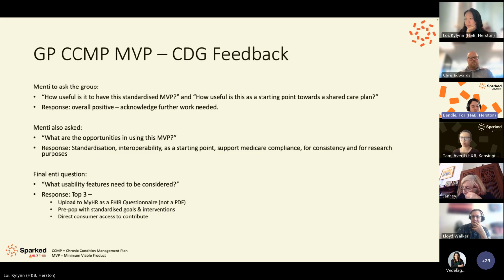And then the final Mentimeter question we asked was around what usability features we still need to consider. The top three that came up were around having it upload to My Health Record not just as a PDF, but as an actual FHIR questionnaire, and that we need to ensure that it's pre-populating with that standardized goal and intervention information. And again, this will probably be a longer term stretch goal, but having direct consumer access to be able to contribute into that form is highly desirable.